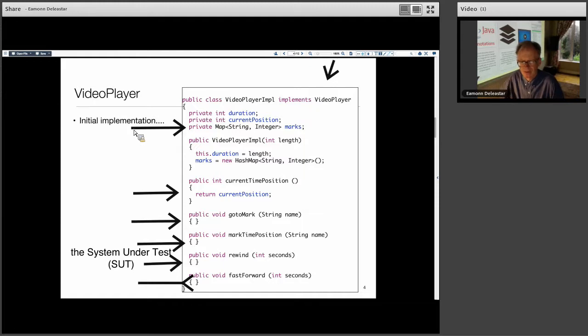And we're going to initialize that map, and we're going to also set the overall duration of the recording. But we're not really doing anything else. We haven't thought about how to go to mark position, rewind, or fast forward yet.